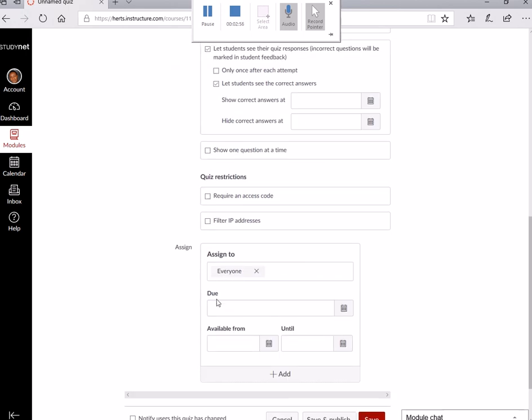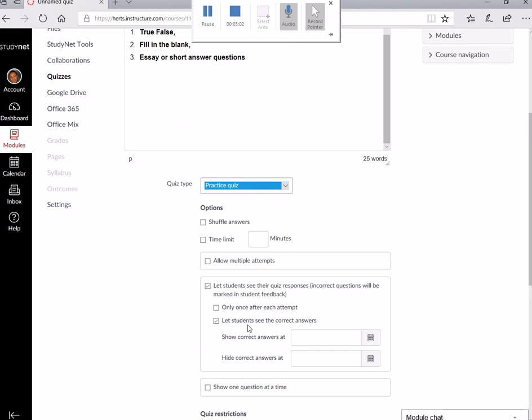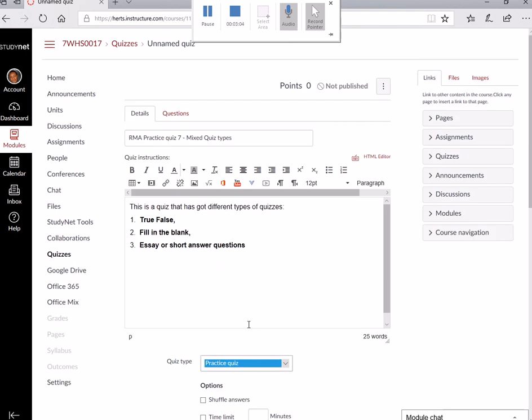Things like due date are obvious. When is the quiz due? When is it available from? So for now, I'm not going to mention much about the settings. I'm only focusing on the ones I thought were important.